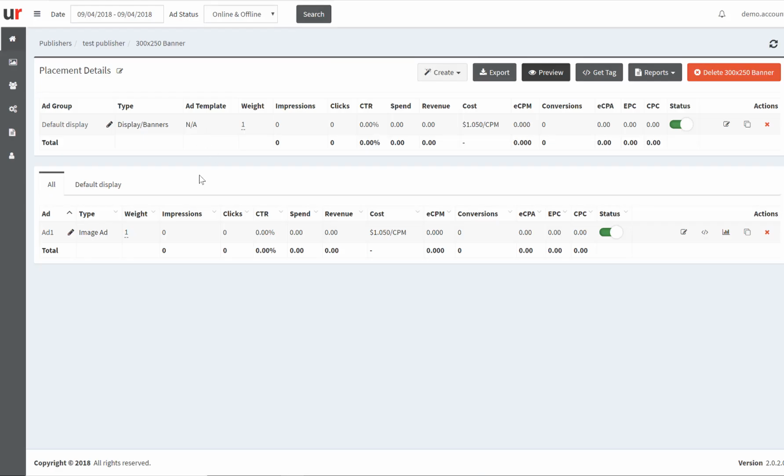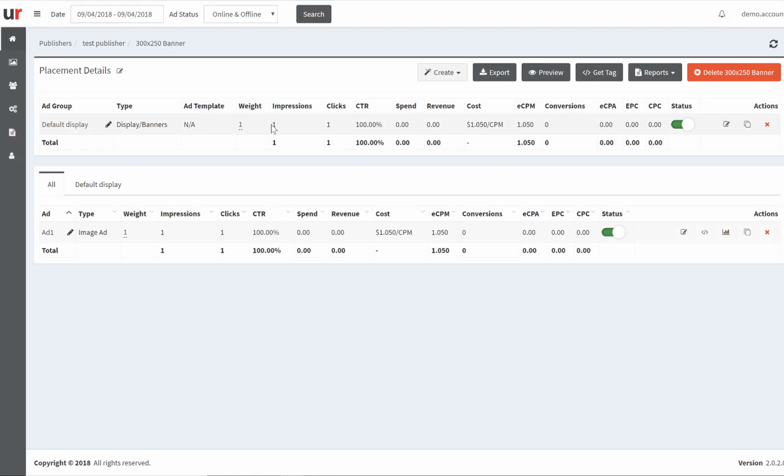We'll close that out, and we can go ahead and refresh the page data here, and you'll see that it now shows 1 impression and 1 click in the system. So that shows you the real-time statistics that you're able to see in UpRival.